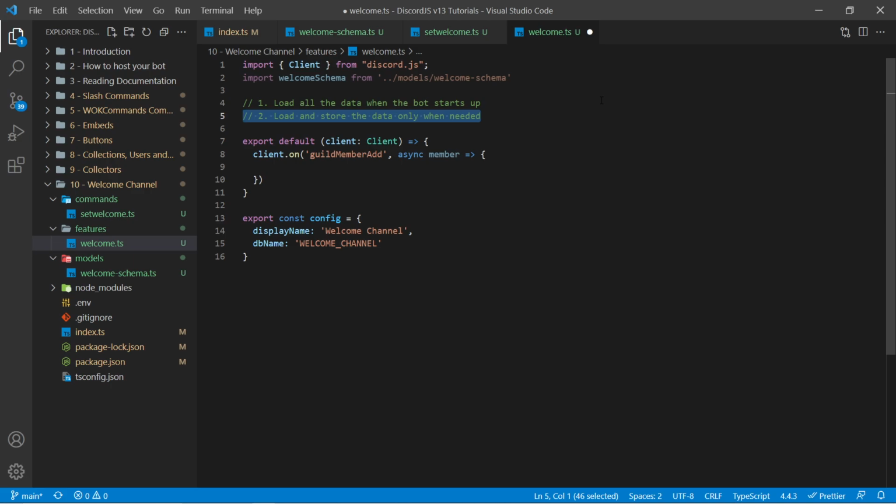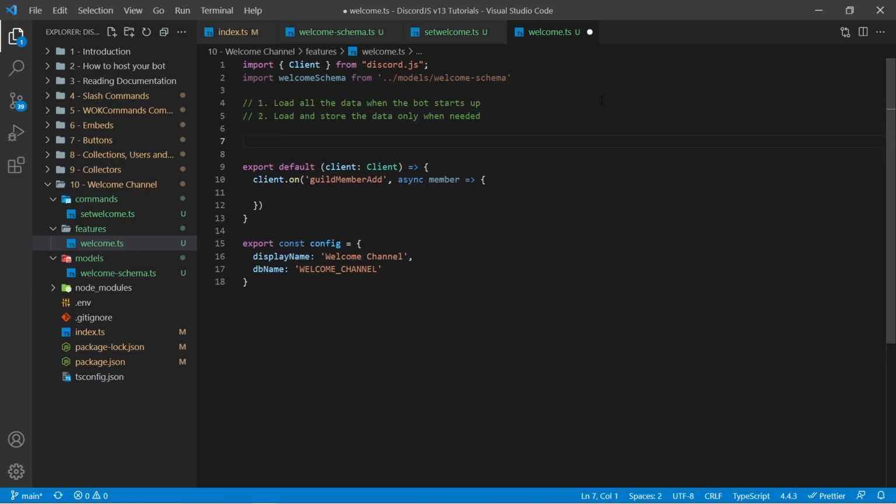And basically this means that we will store all the needed data inside of our current process's memory. And if it doesn't exist there, we will then fetch it from the database and then store it in memory. So with that said, I'm going to create an object to store all the information we need. So I can say const welcomeData equals an object.